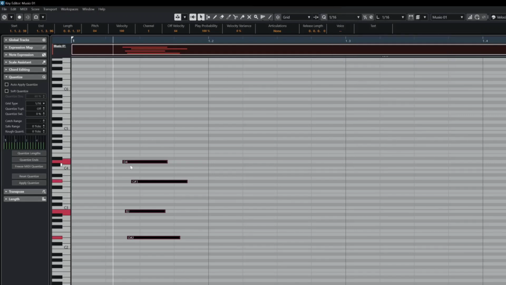So when we quantize, let's just try to do it again. We can see that D4 is going to this grid line simply because the grid line is closer than this line over here, and the same with the remaining notes.